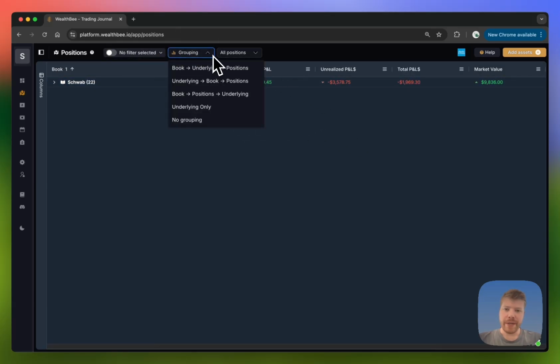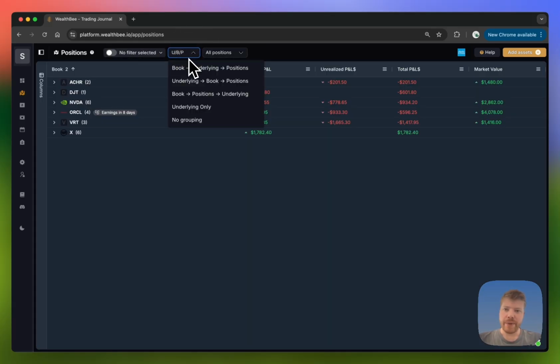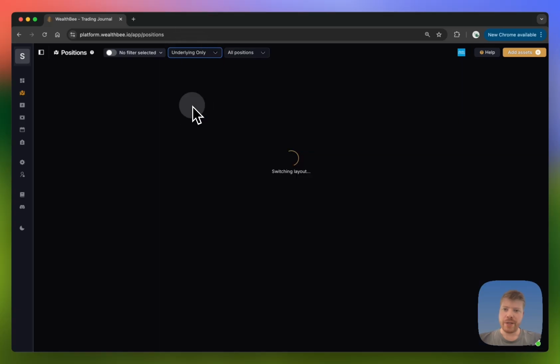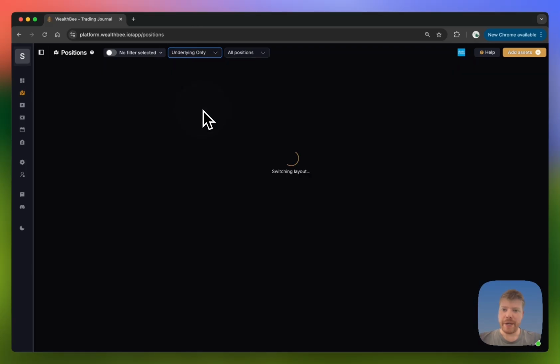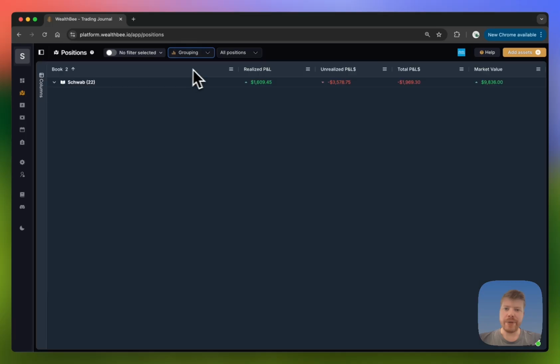We also have a group menu here as well, and this lets you view your data in slightly different ways, such as underlying book position, underlying only, or no grouping. So no grouping is what you'd usually see within your broker. You might see underlying only, but you wouldn't see book.